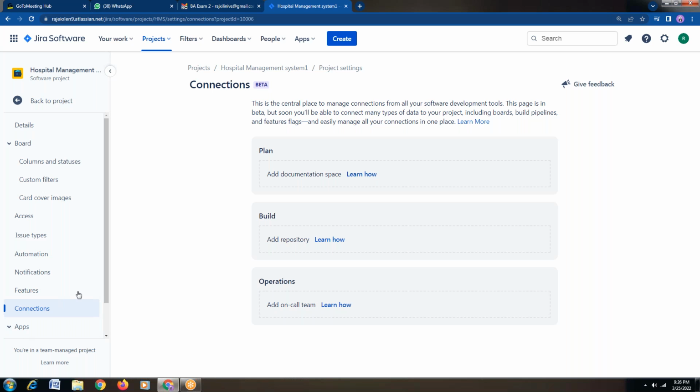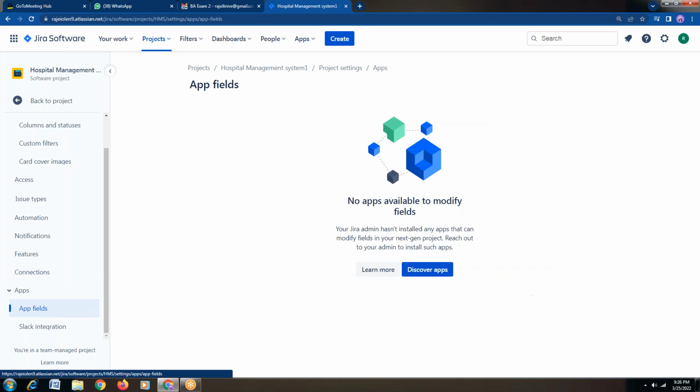Next, followed by connections, we call it apps. Apps means what applications do we have. Any applications we have, those apps can be used here. Means there are app fields. If you want to discover apps, you can see them, because it's a cloud application.